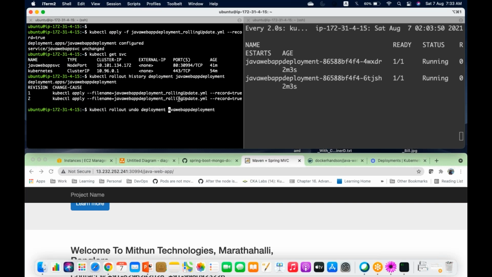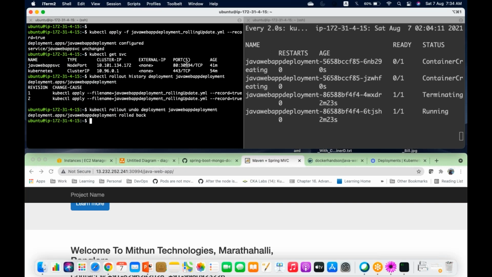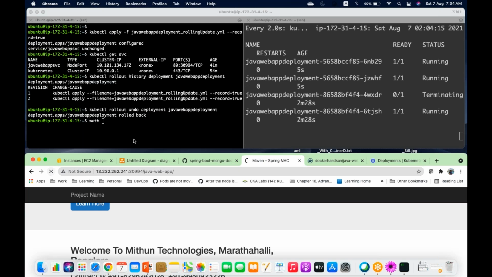I am not giving to which revision I want to go back. So just one revision back. So now while revisioning, while rollback also, you see what is going to happen. Is my application down while rollback? No.